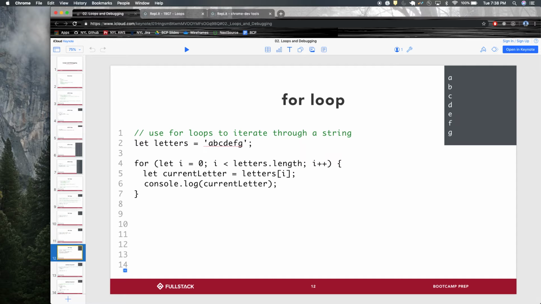So you can use for loops to iterate through a string. Let letters be A, B, C, D, E, F, G, and you say i is 0, and you want to loop as long as i is less than letters.length. And then you just add to i every time at the end. So you have current letter, letters of i, and then you just console log the current letter. And then that's what you get.